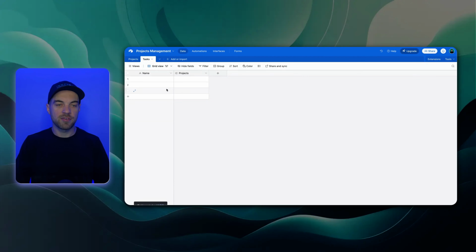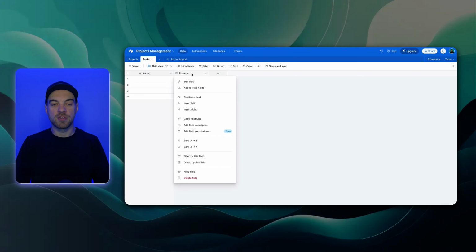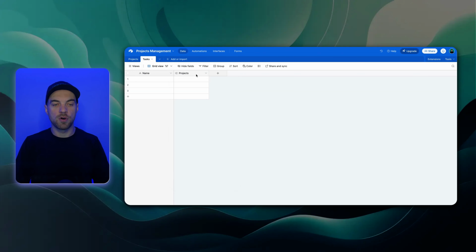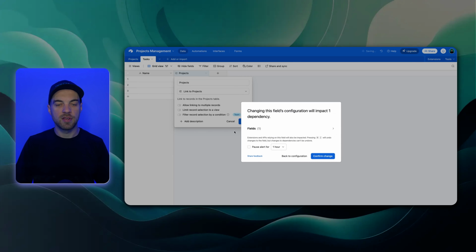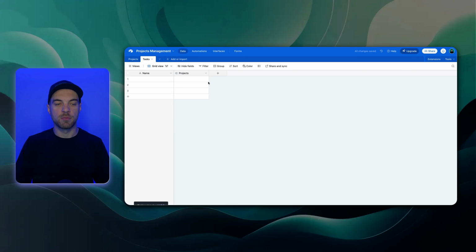If we go into tasks, we can see it also did it in reverse. It created a new field for us and links it back to projects. And if I right click and edit field, or I can just double click, we can see that it links to the projects table. And in this case, it allows linking to multiple records, but we want to turn this off because a task should only link to one project. We'll disable that, click save, and we will just confirm this change.